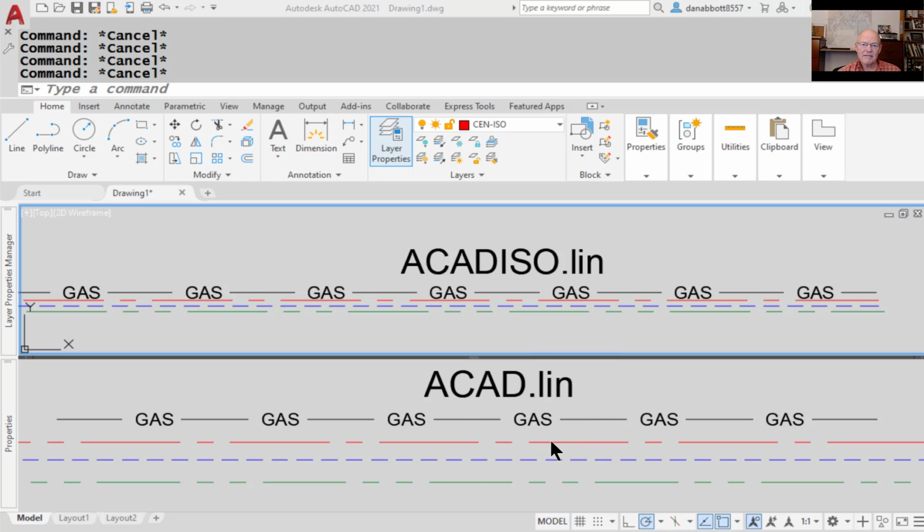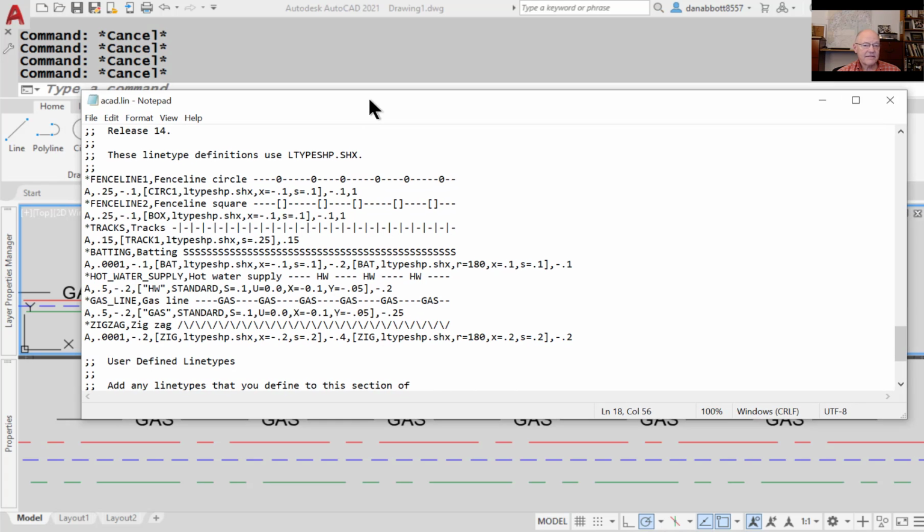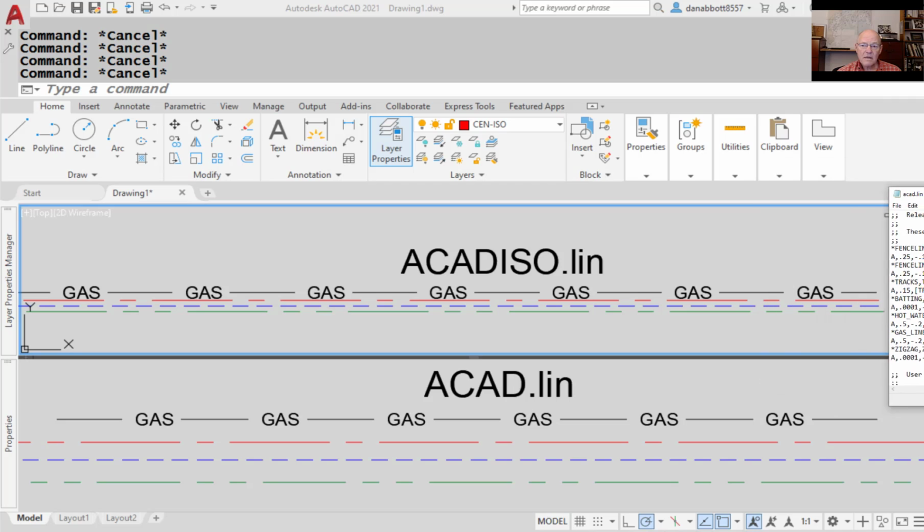Line types in AutoCAD are defined by a text file, and they look like this. Just a series of instructions on how to set up a line type. I want to start over here though to make a point. We have two different versions of this line type file, and the hatch patterns are the same. Two different versions: an ISO or metric version, International Standards Organization, and a non-metric or imperial version, the US.